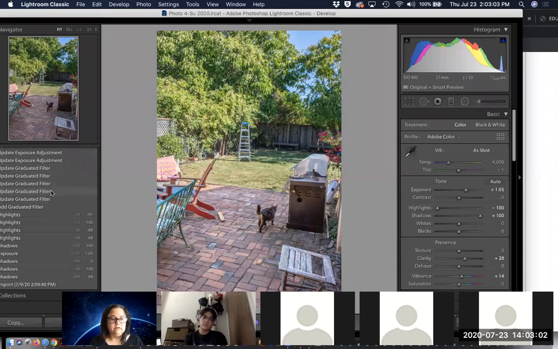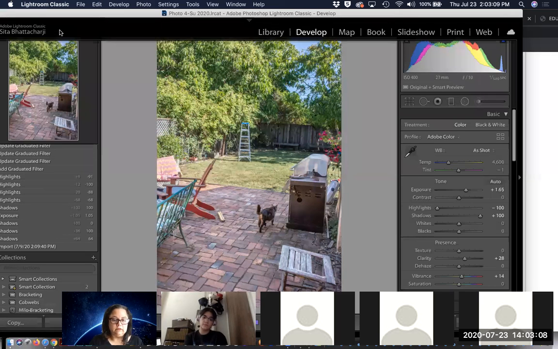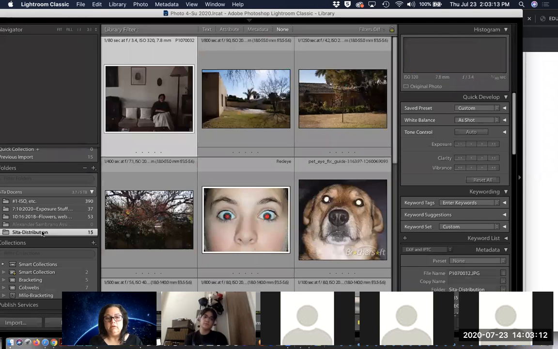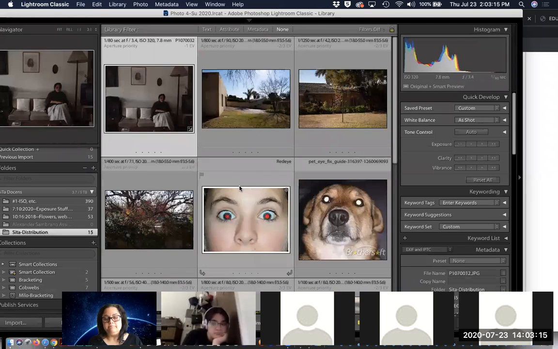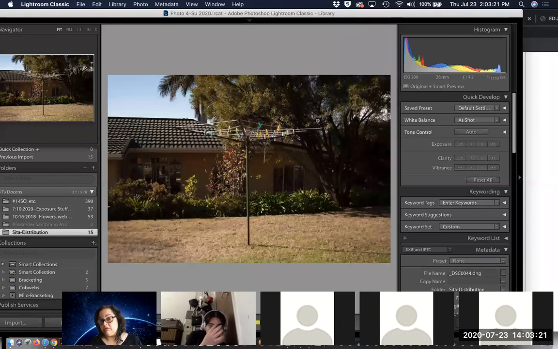Let me just get down to the collections. And actually, I want to get into another area. Here we go. So let's look at this image. And I'll bring it back into the develop module.